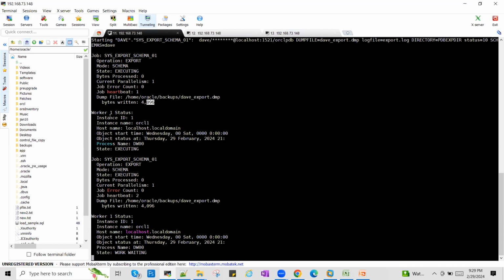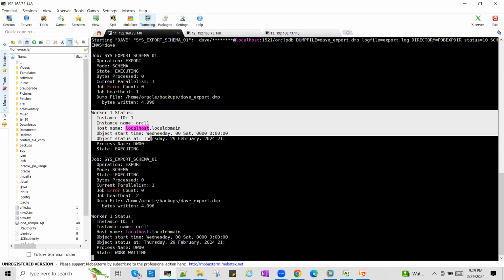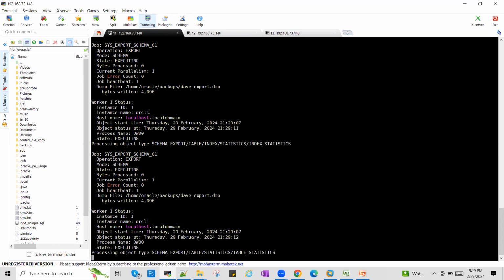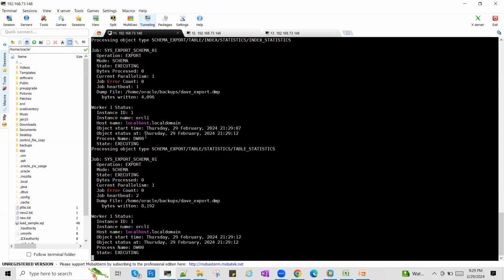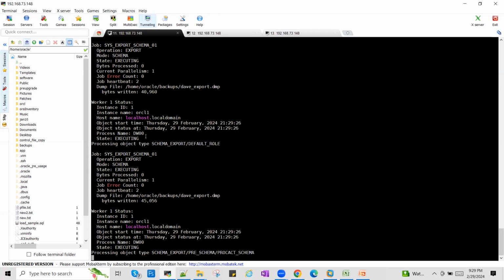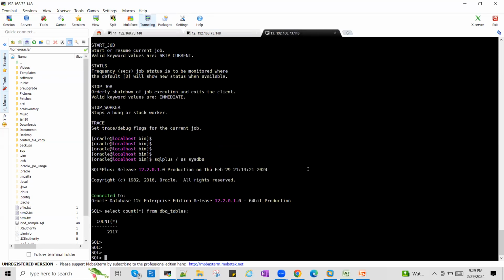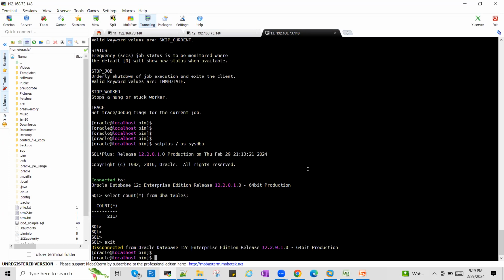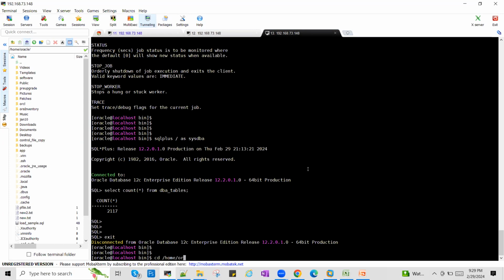Okay, then it's also giving us the status of the worker. What is the process name? DW00. Wherever you see DW00, DW01, 02, anything starting with DW in the alert log, then you know that it is the process of the export. So it is doing its work, it is taking an export. Let it do its work, and once the export completes we will go to that location and see how the backups are created.